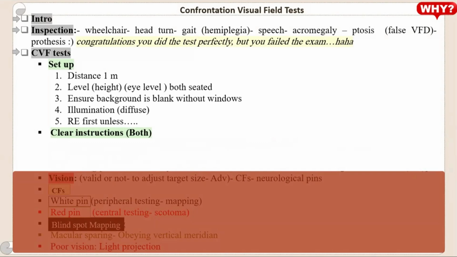The instructions, by the way, you should add the adjective clear, because giving patients vague or incomplete instructions, you may get in trouble, because the patient should understand what you are trying to do. And I wrote both here because there are some things the examiners themselves have to keep in mind and adhere to, for example, how to place your hand and how you hold the targets.